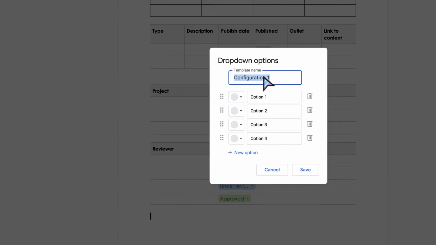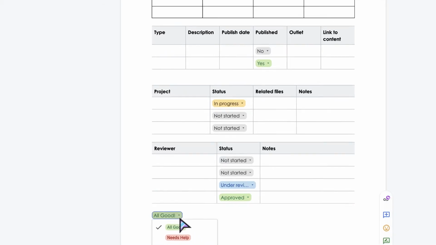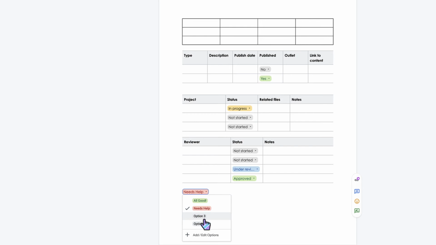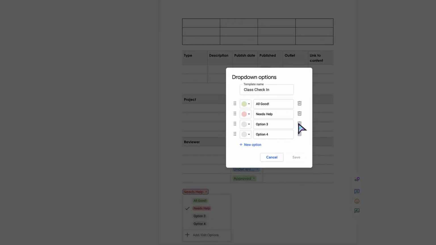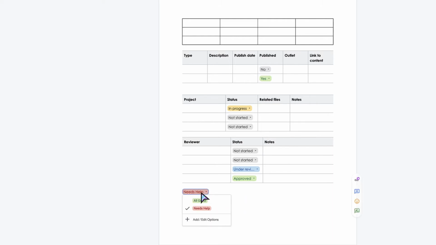And you can give it a template name, and this is the name that's going to show up in your preset drop-down menu. So I'll just do, for example, class check-in. And you can change the colors of the drop-downs as well. So you could say, like, green would be all good, red would be needs help, and then you could click save. And this will give you a drop-down, and you can change it. Oh, and if you want to get rid of options 3 and 4, you can just click the little trash icon. So now I'm going to save, and I've got my new drop-down.